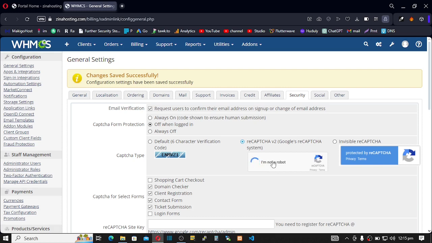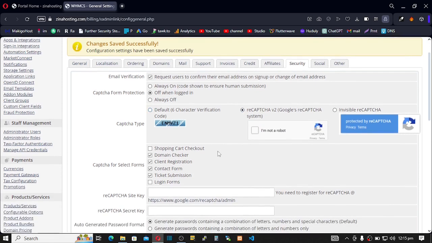And I hope you know what recaptcha is. I'm not a robot. Recaptcha. It's a security feature to enable it. Now, we want our recaptcha on only login form, ticket submission, contact form, and not client registration, domain search. So we want to remove it on clients, domain search, and client registration, and only allow it on contact form, ticket submission, and login forms.